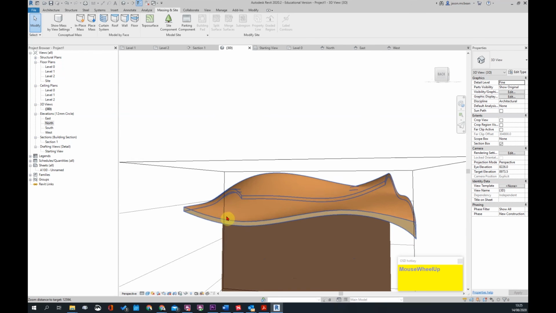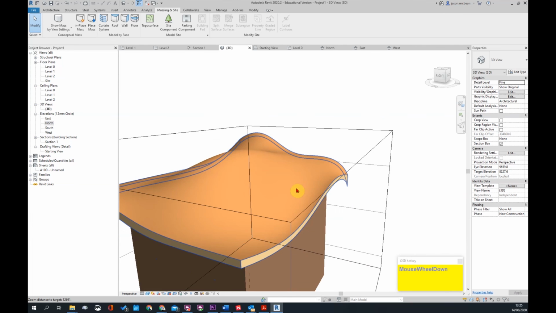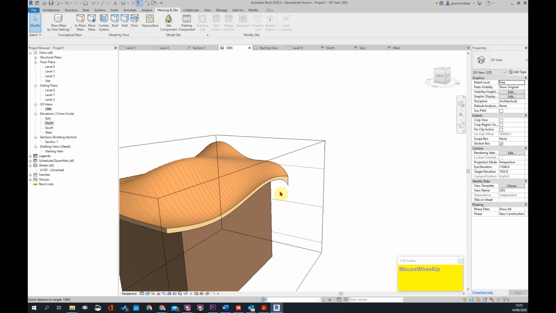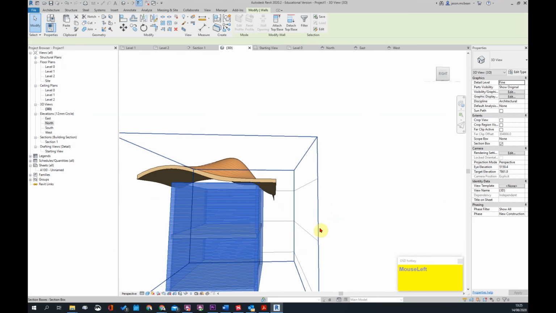Good luck putting gutters on this. It's going to be almost impossible to put a gutter on here. But I'll show there is a technique where you can actually use it. What's also neat is I can select all of these walls and say attach base.